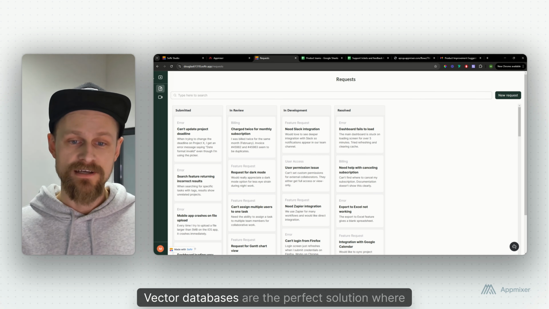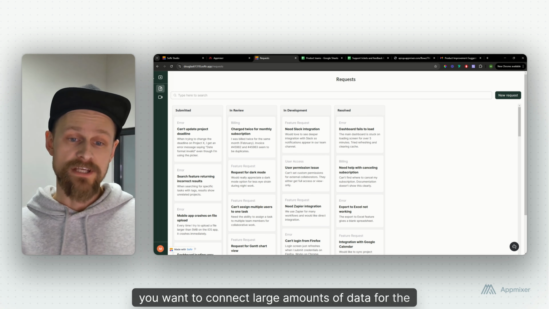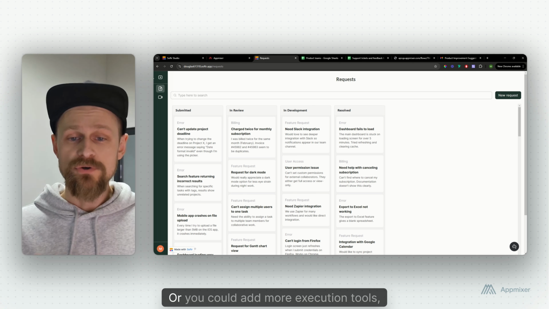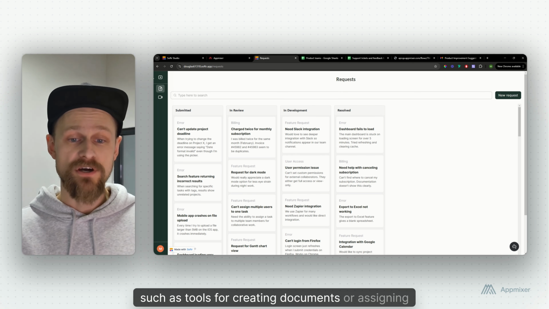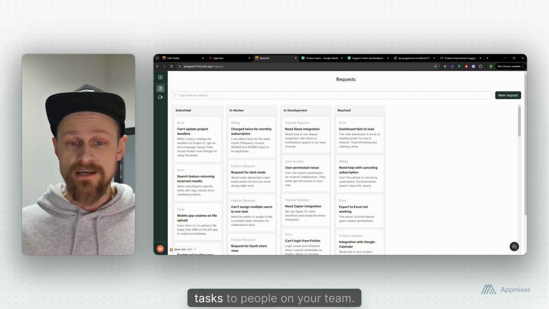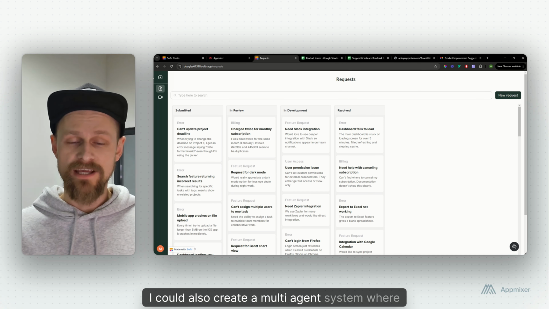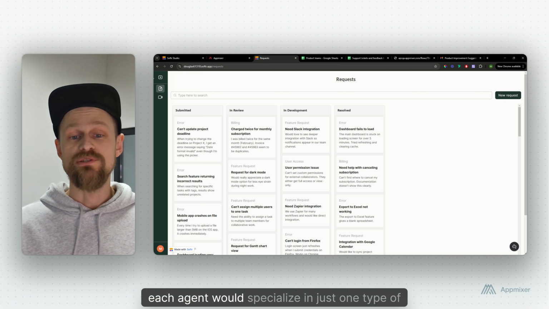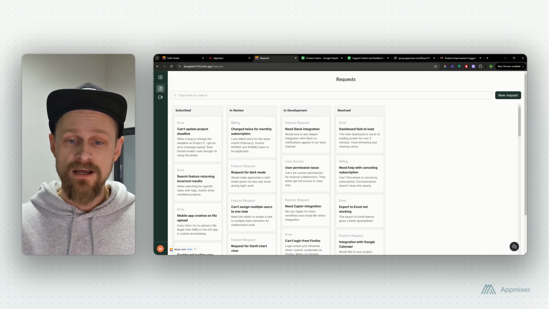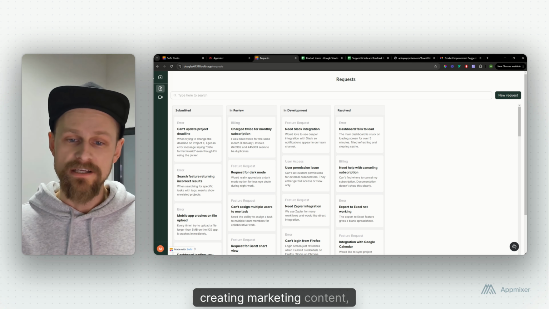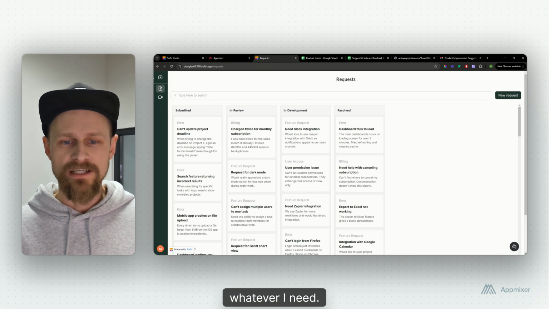Now, vector databases are the perfect solution where you want to connect large amounts of data for the agent to read. Or you could add more execution tools, such as tools for creating documents or assigning tasks to people on your team. I could also create a multi-agent system where each agent would specialize in just one type of task, such as researching leads, scraping websites, creating marketing content or writing product descriptions, documents, whatever I need.